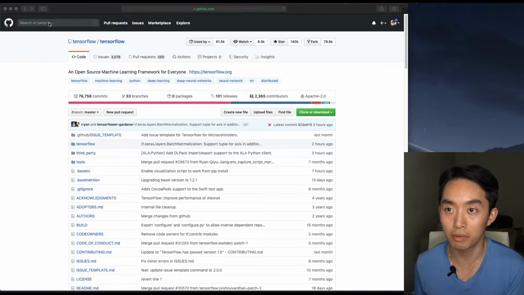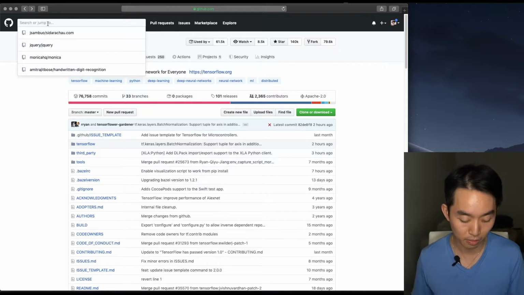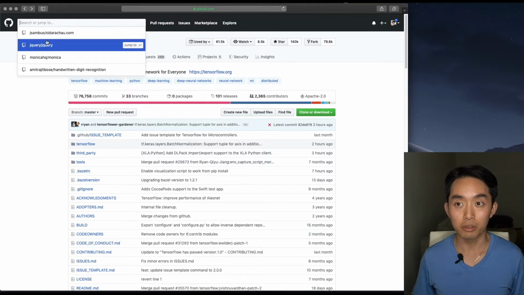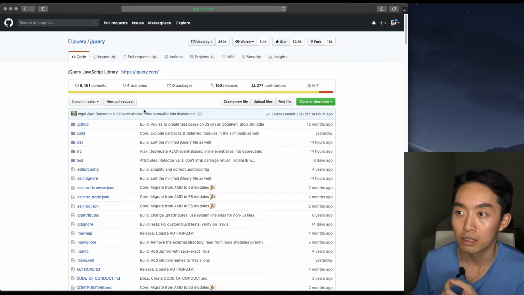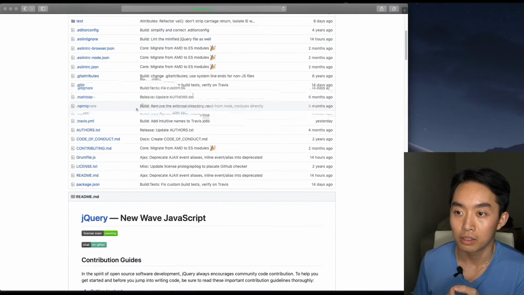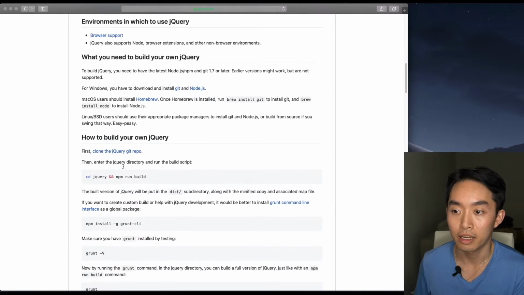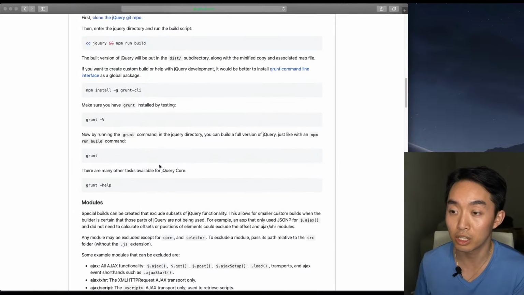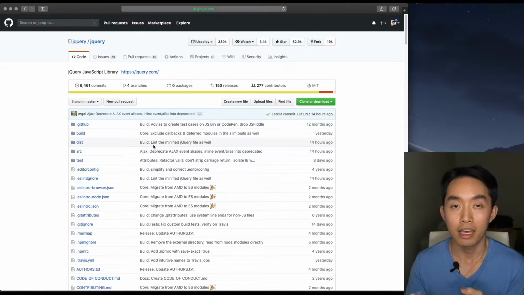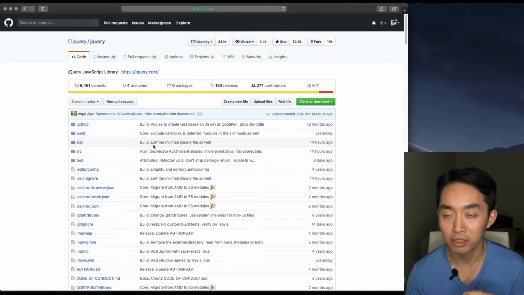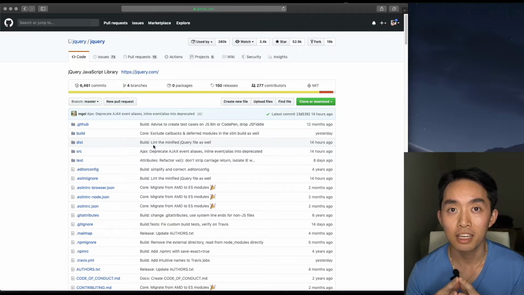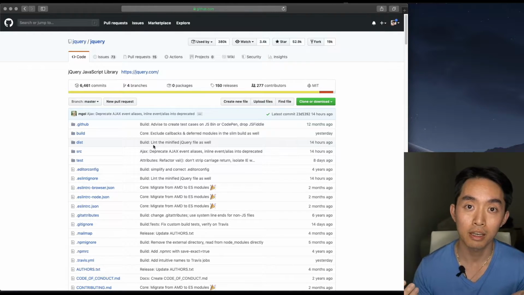Now, it's not only projects like TensorFlow. Let's say you're a web developer, you can find things like jQuery, and that's also on GitHub. Here are all the files, and similarly, here's how to get involved and how to build and use jQuery. There are many other repositories just like this. So today I wanted to give you a quick dive into using GitHub and creating your first repository, as well as committing code to that repository.